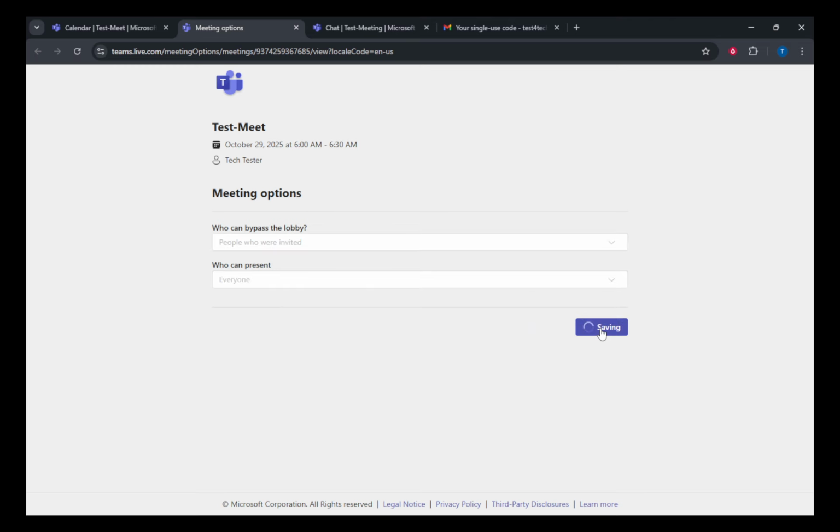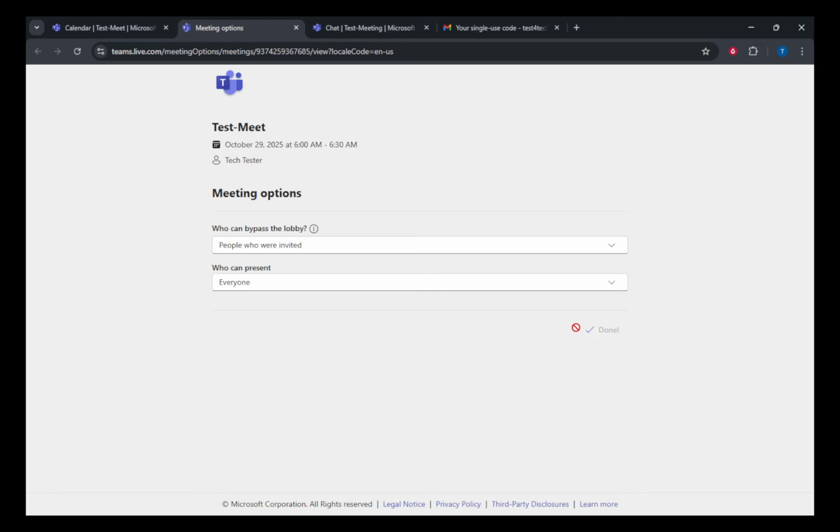Once you've made your choice, be sure to save these options. This step is vital as it guarantees that your guest will have the presenting permissions you've set once they join the meeting. Now, what if you decide to assign presenter permissions during the meeting instead? Not to worry, that's quite straightforward too.